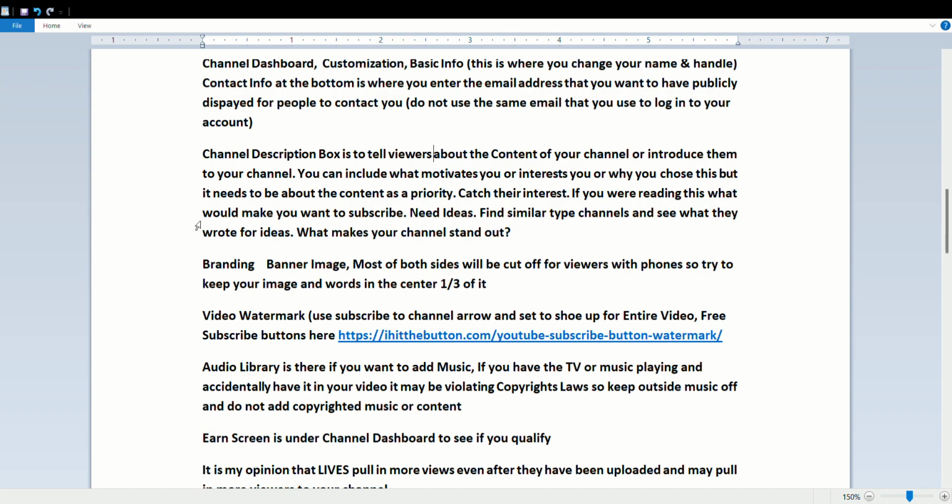Branding is under there, and you can put an image, a banner image. But you've got to realize, when somebody has a cell phone, 2/3 of this is going to be cut off. You're only going to probably see the center 1/3 of it. So you're probably just going to want to put an image in that center 1/3 of it, because the rest of it they're not even going to see unless they're probably on a computer or something. Video watermark.